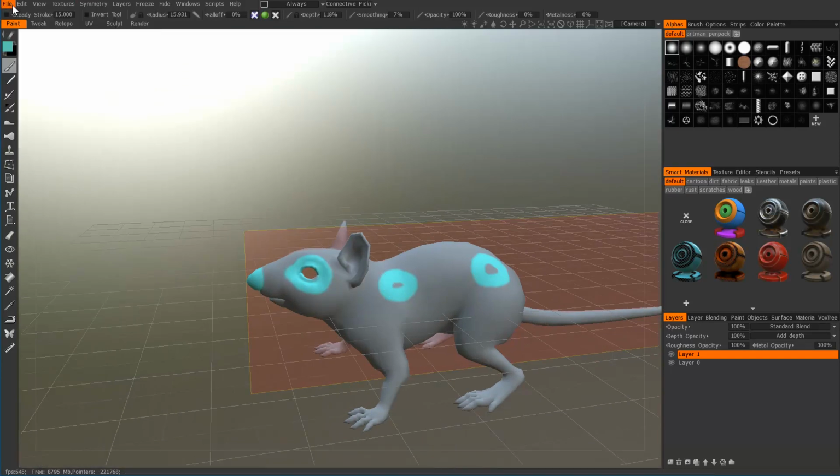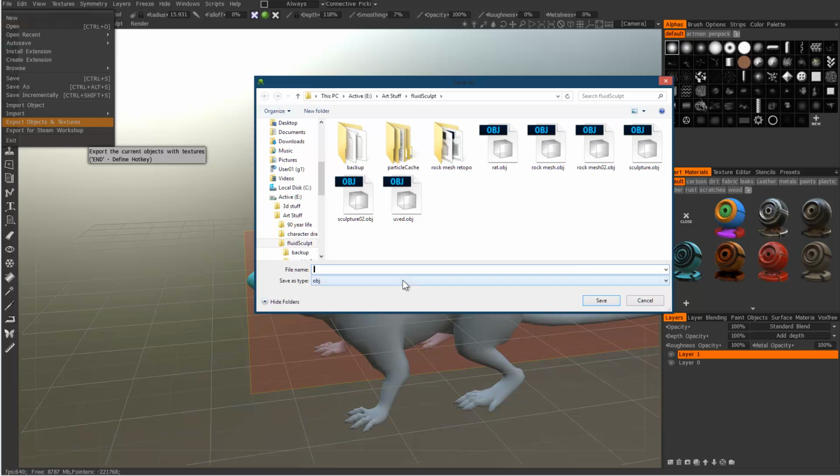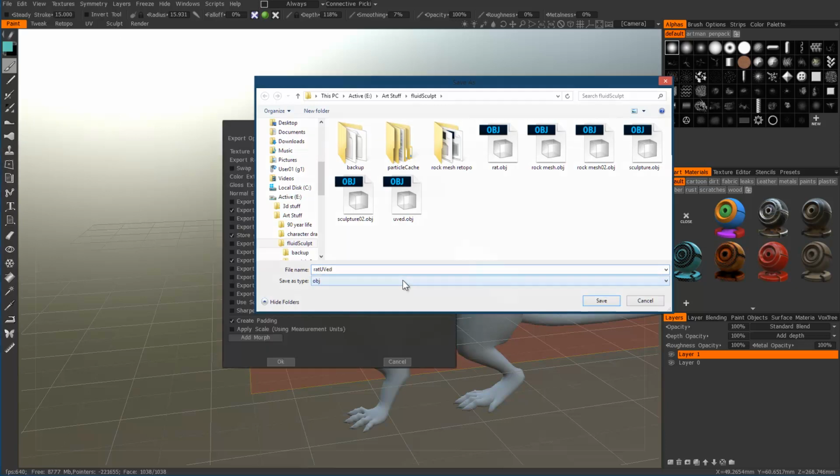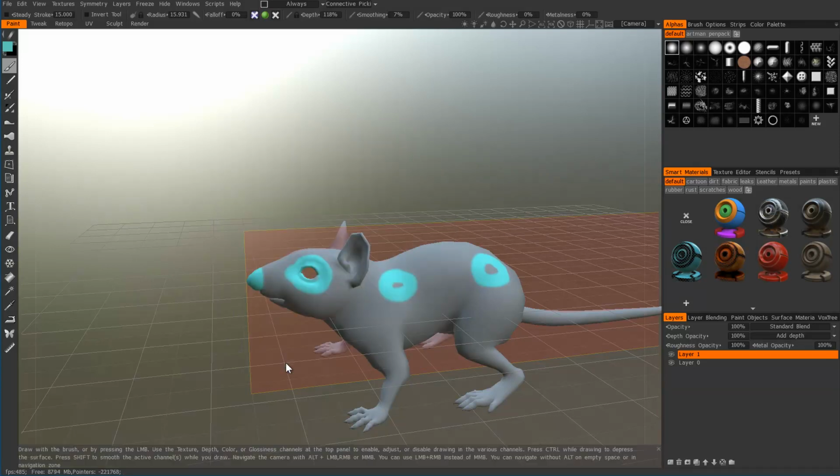And now we can go File, and Export Objects and Texture, and Rat UV'd. And this is the texture formats, and lots of other stuff, but export low poly mesh and press OK.